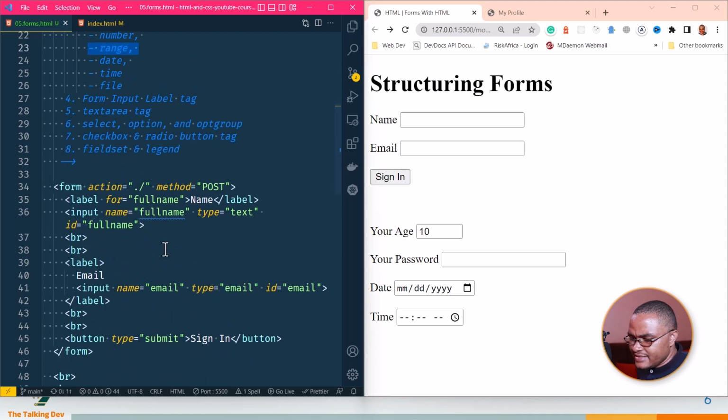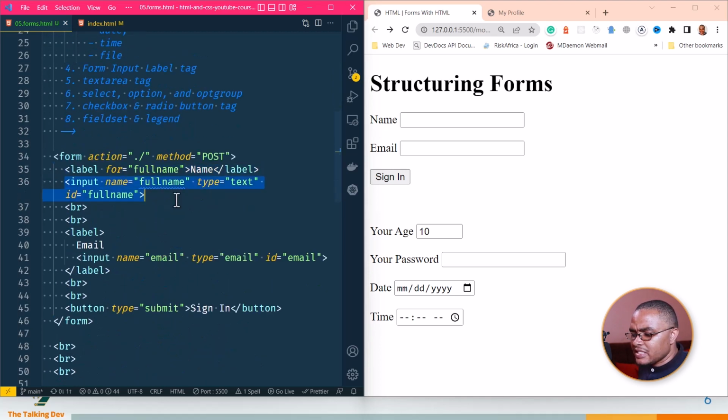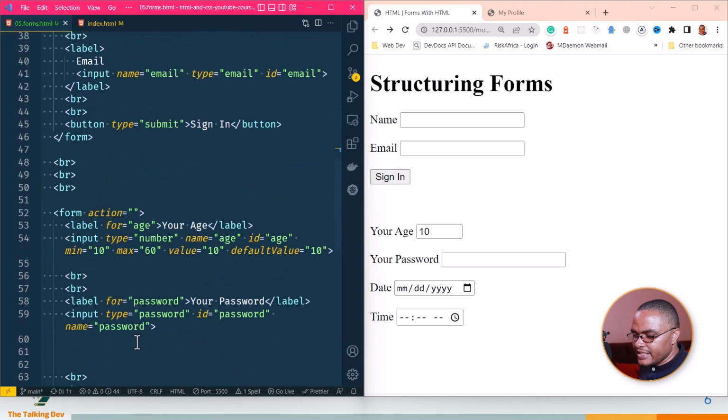And once you understand that all you need when it comes to input is input, you have a label, you need to add type, ID, and sometimes you can go to an extent like this one where if it is a number, you put a minimum and max and value and default.